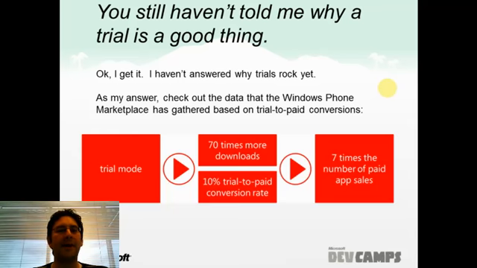But what we found is that applications that provide a trial mode within the Windows Phone app marketplace get 70 times the number of downloads than those that don't. So this is not an exact science, but I think directionally you can probably understand what I'm talking about here.